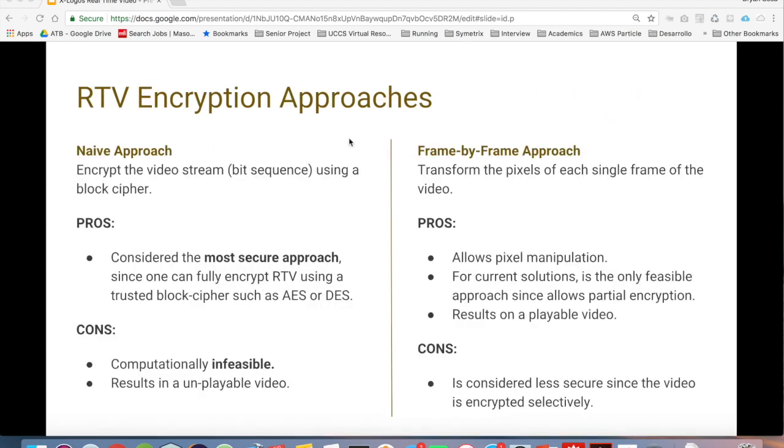In order to do real-time video encryption, there are two main approaches. The first approach is the naive approach, which consists in encrypting the whole video stream or the bit sequence using a block cipher. The greatest advantage of this approach is that it's considered the most secure approach because one can fully encrypt the real-time video using a trusted block cipher such as AES or DES. However, as we mentioned before, this is considered computationally infeasible, and also this will result in an unplayable video because we're messing with the bit stream.